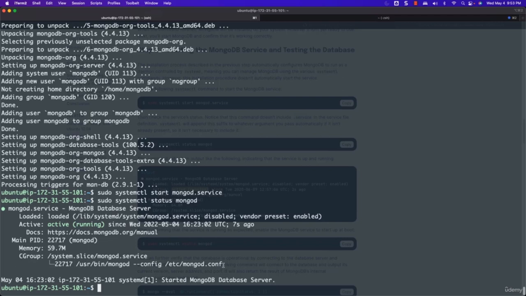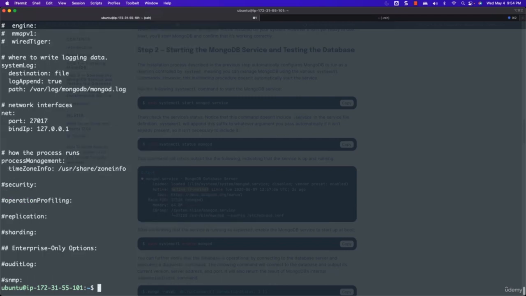There is a configuration file associated with the MongoDB that is installed. You can review the details by opening this configuration file. We can say cat /etc/mongod.conf, hit enter. You can see that the port on which MongoDB is running is nothing but 27017. The IP to which it is bound is nothing but the localhost IP, which is 127.0.0.1.